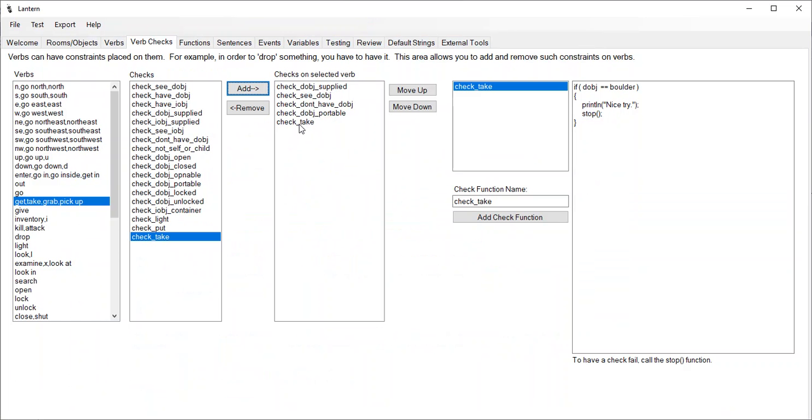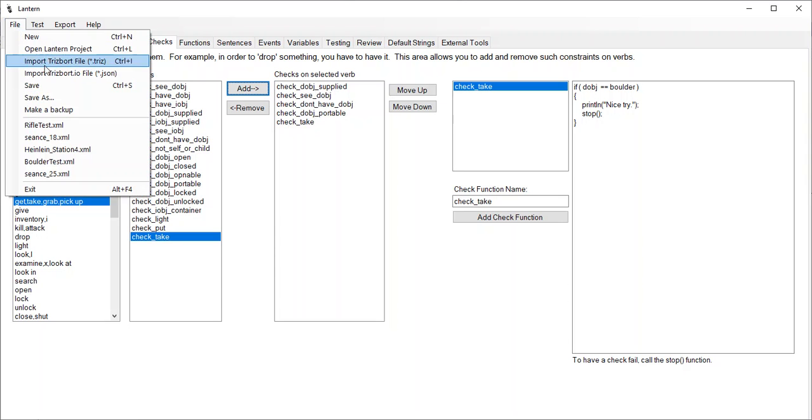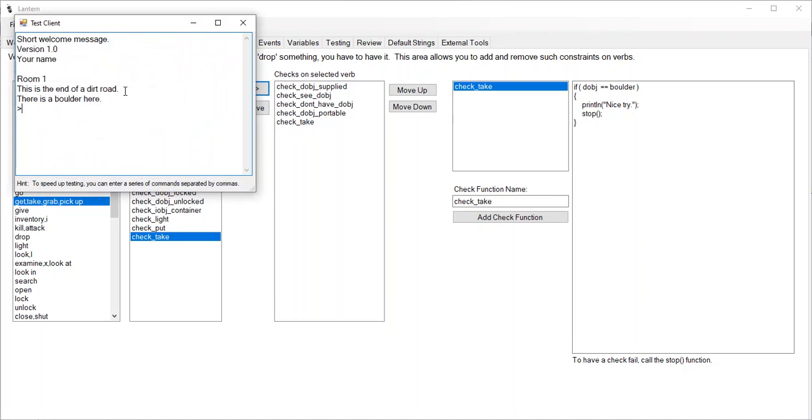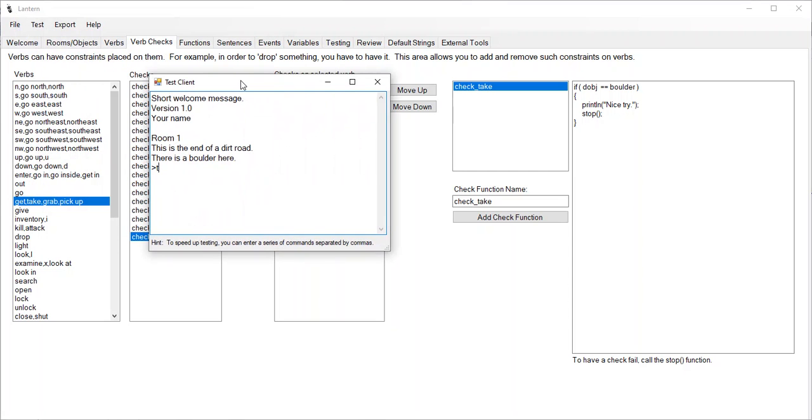So now you can see that check take is one of the checks that's going to run when we try to pick up the boulder. So let me save the project and run it. And I think you'll probably see what's going to happen here. Because the checks run in order, we're going to do the portability check before we run our check. So there's the boulder, and let's try to take the boulder. You can't take that. Okay, we expected that.